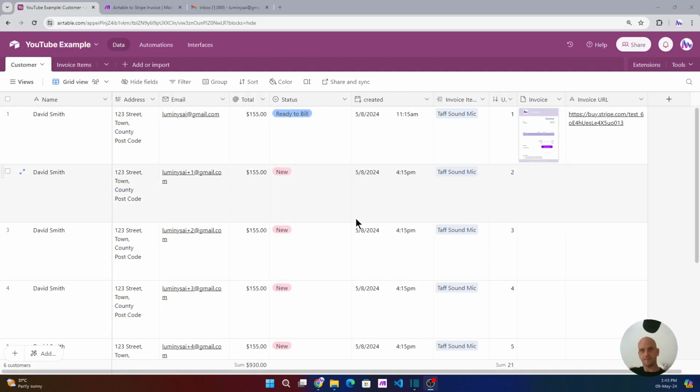Hi, I'm David from Luminous AI, and today I'm going to do a make.com build along where we can send out an automated Stripe invoice directly from Airtable. So if you join me on my second screen now, I'll show you exactly what we're going to do.